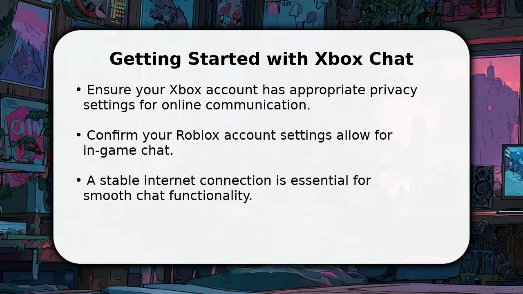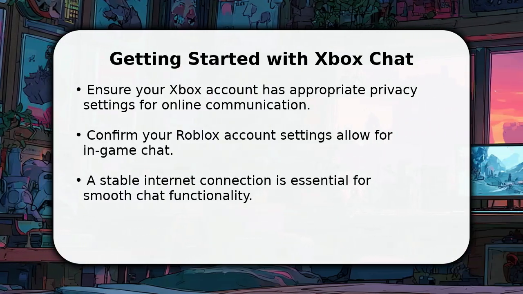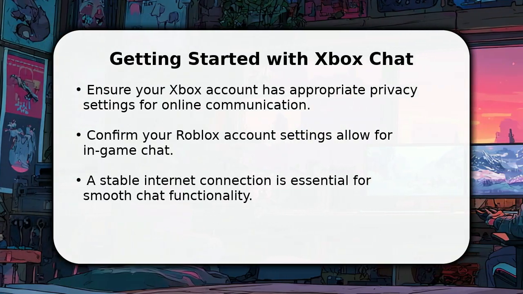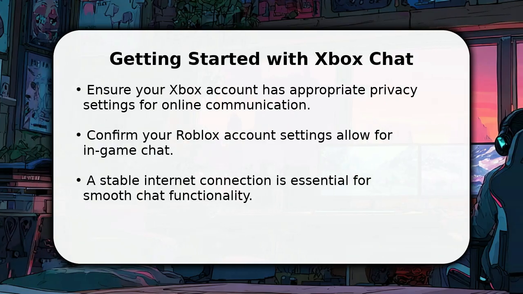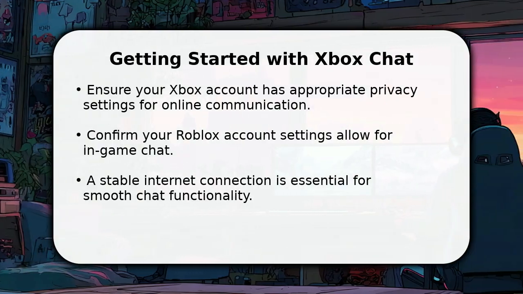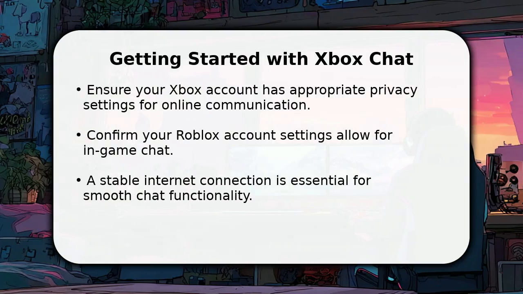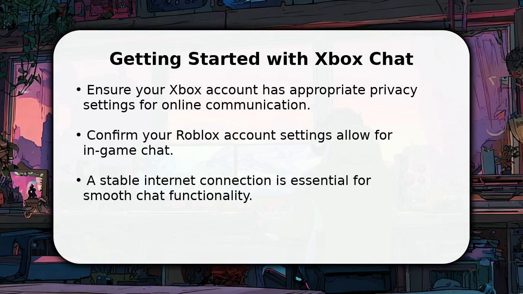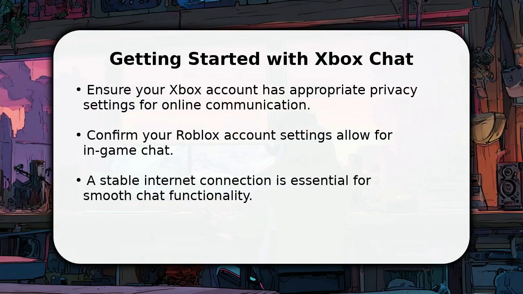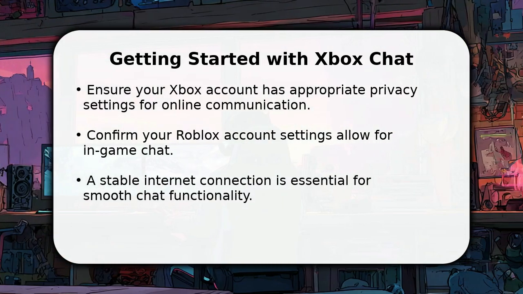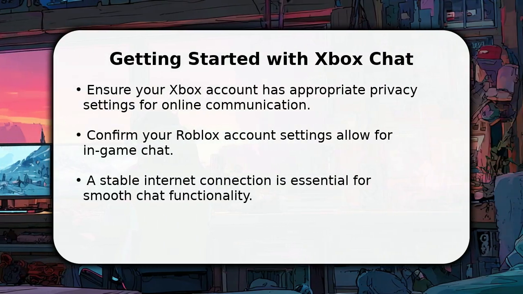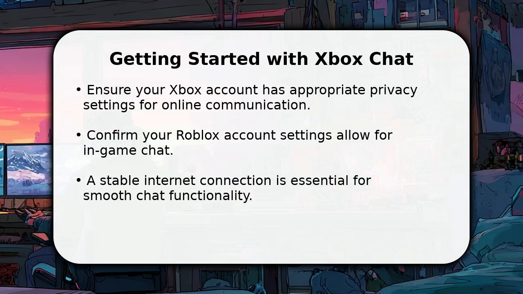Enjoy the video. In this video, I will explain how to use Roblox chat on Xbox. First, make sure your Xbox console is connected to a reliable internet source. Your Xbox account also needs to have its communication settings enabled, allowing for online interactions with other players. Additionally, verify that your Roblox account is set up to permit in-game chat features, which is crucial for the next steps. This foundational preparation ensures a smooth chatting experience.